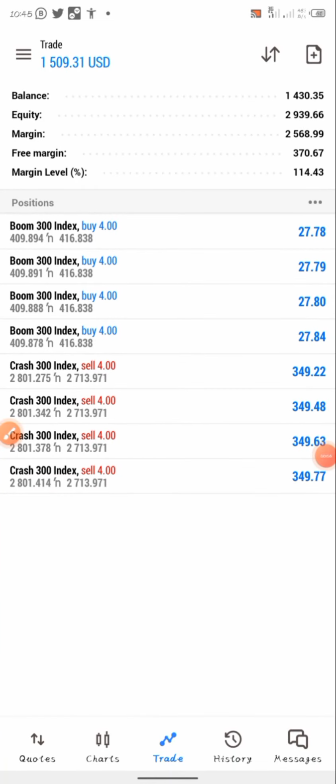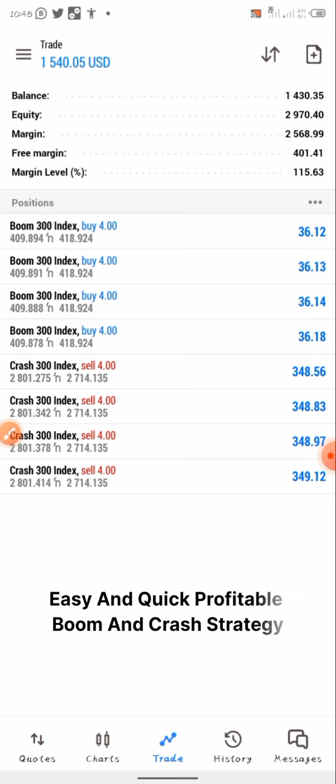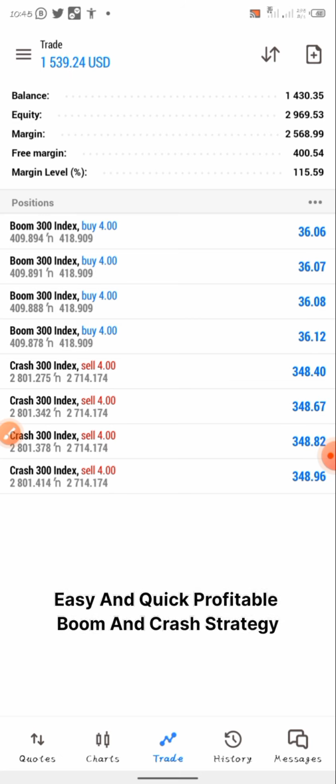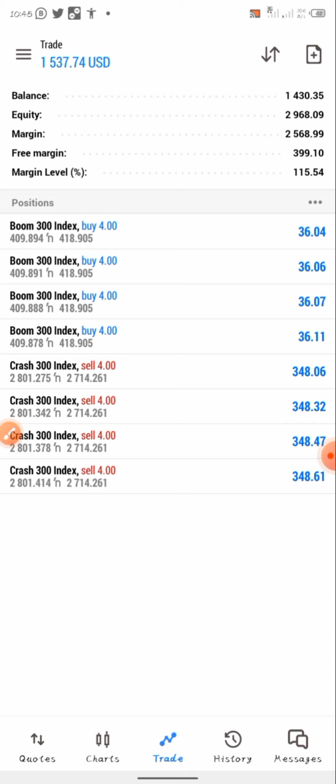I'm super excited to bring you guys this wonderful new bull market strategy. This strategy is very easy and quick, and you can use it to milk this bull market. This bull market is an easy market to trade, and with the right strategy and technique, you can be killing this bull market massively.